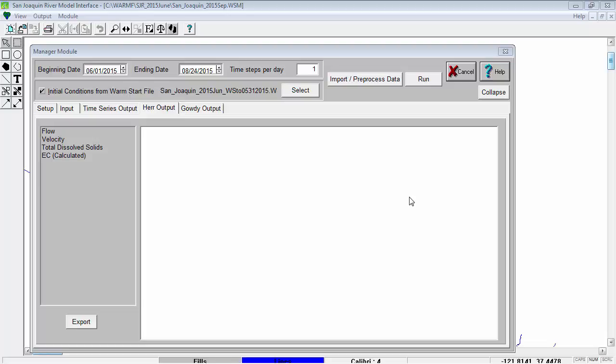Her output is created by post-processing several WARMF output files to determine the sources of flow and loading at the downstream end of a river reach for each day of the simulation. The list of parameters for which Her output is available is determined by the parameters selected in the Setup tab.